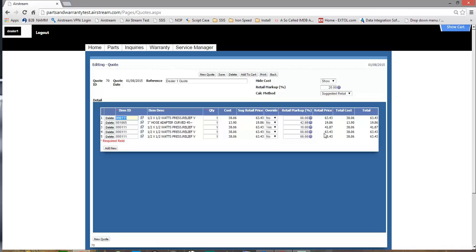Now I can also keep this price even if I want to go back to cost markup for the other item. So just set this to Y, and if you notice, it maintains the same percentage. So now when I go back to the cost markup calculation, all the others have switched back to 20% except for the ones I've overridden.